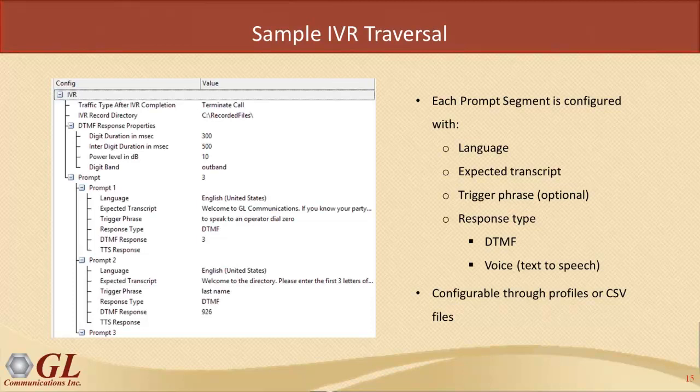All of this information is configurable via profiles, or you can store it in a CSV file or a database, and it's basically up to you to decide how you want to store this information. We're pretty flexible. The main information that we need is what's shown here, so you can get that information to us pretty much in any way that you prefer.